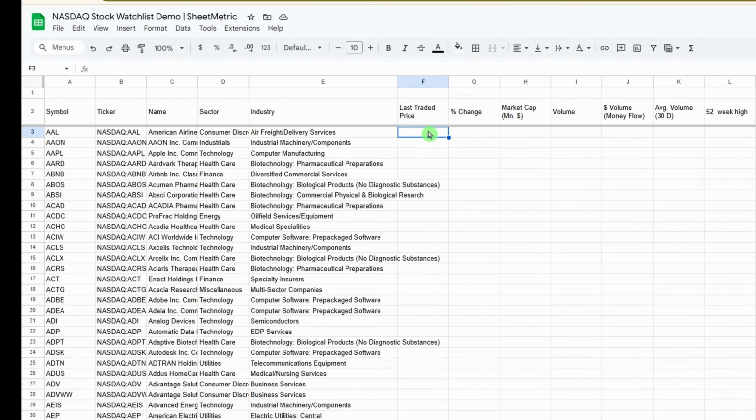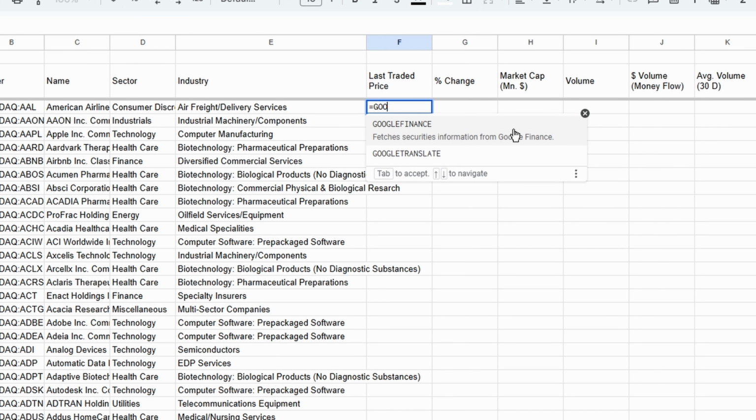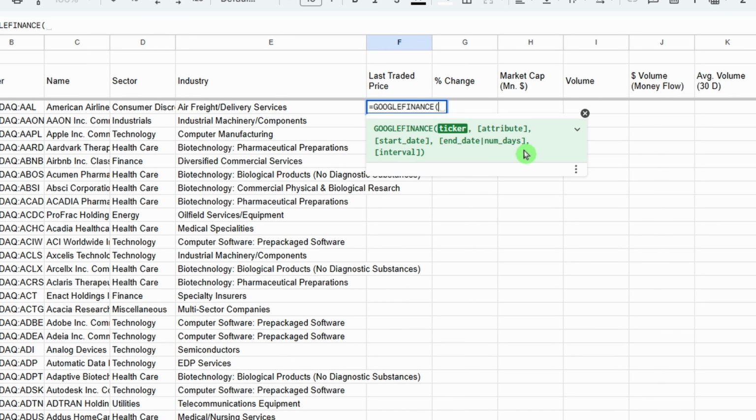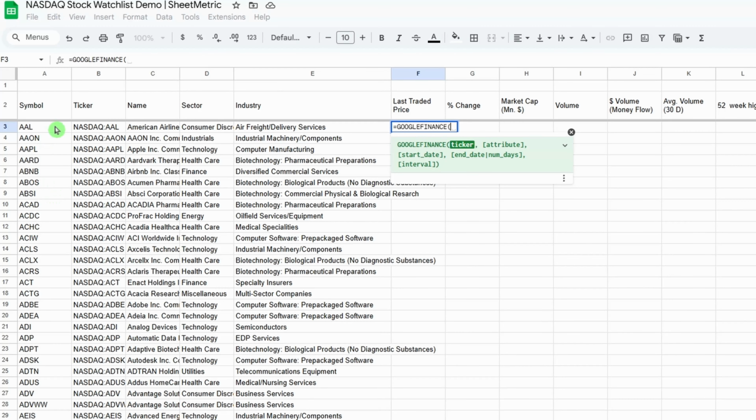Okay. To get the last traded price, I would be using a Google Finance function. To use the Google Finance function, you have to type equal to GOOGLEFINANCE, and you can see it fetches securities information from Google Finance. Here you have to pass the ticker. How do you need to pass the ticker? You need to give the name of the symbol, and you need to pass the exchange name also, and then a colon for it. So this is NASDAQ. I want to pull this data from NASDAQ, and hence the colon, and then the stock symbol. I have written down ticker over here only, and I would be using it from here.